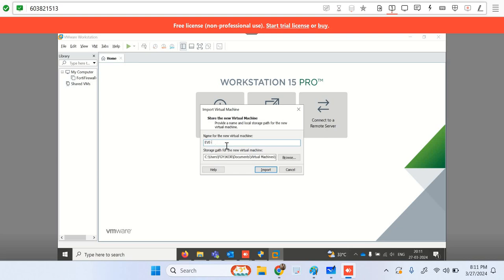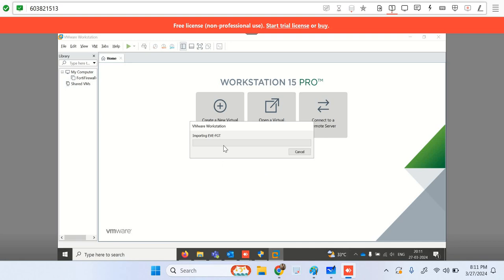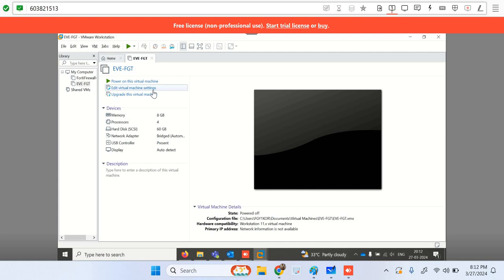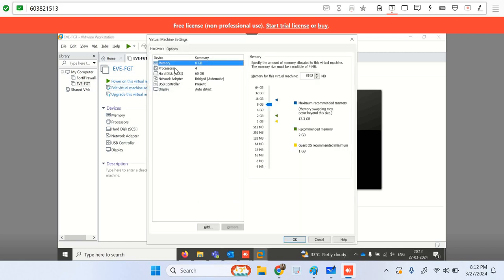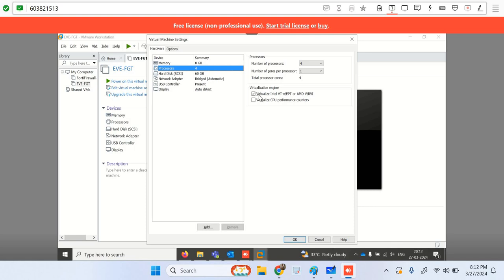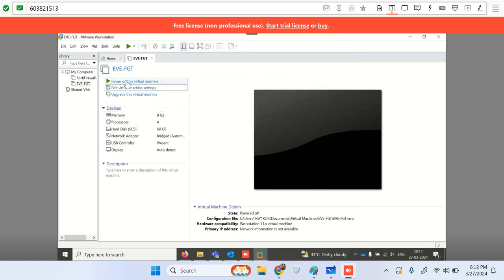I'll just give a name like EVNG FortiGate and I'll just click on import. The file will get imported in a couple of minutes. Okay, once we have EVNG installed, don't power on EVNG, just go to edit virtual machine settings. Just go to processor. Under processor, you need to enable this virtual Intel VT-x option. Your laptop should have a virtualization supported processor. Once you have this enabled, just click on power on.